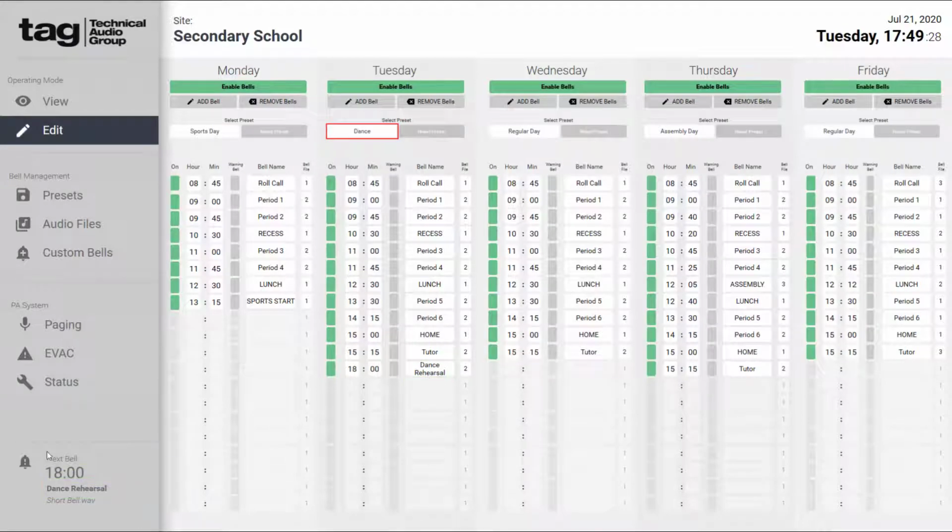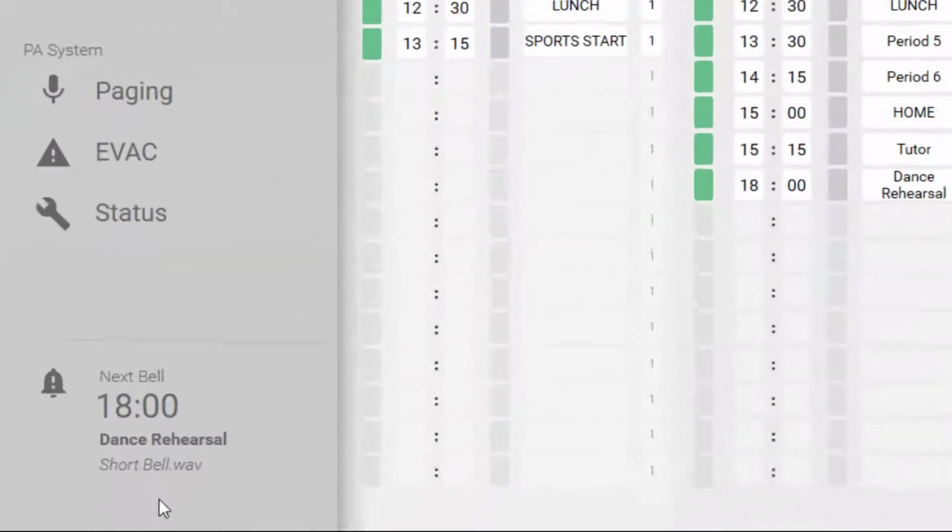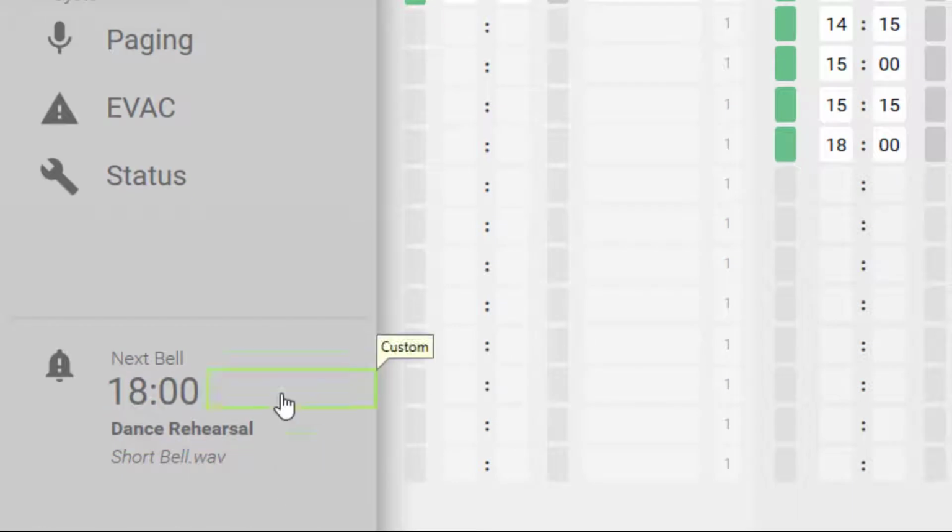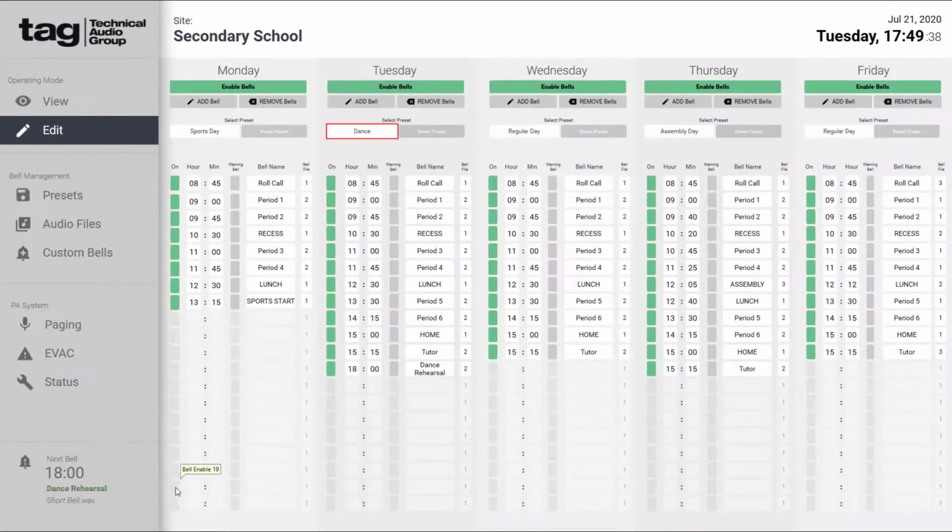We can also see down here we've got a little bit of a notification of our next bell coming up as well, and it shows you what bell file is going to be played there as well. Just to at a glance you can see which bells are coming up, and then when the bells will actually ring, you'll get a notification up here showing you that the bell's actually ringing.